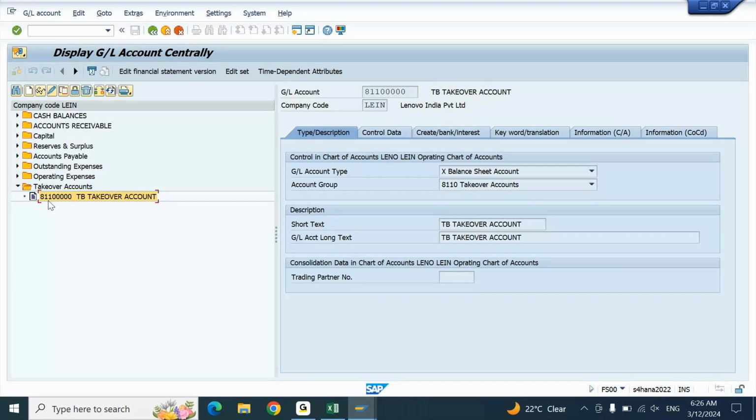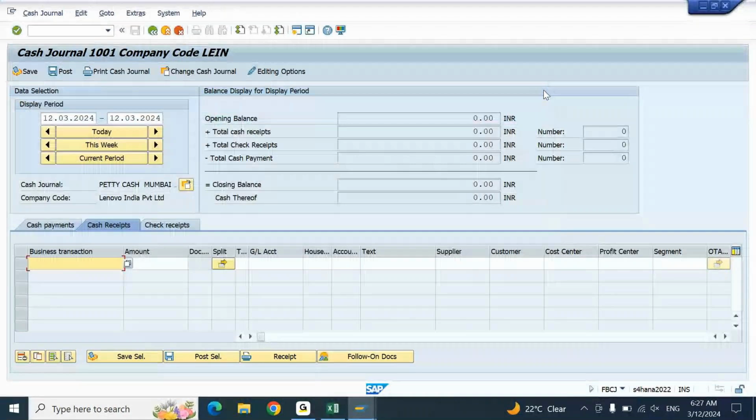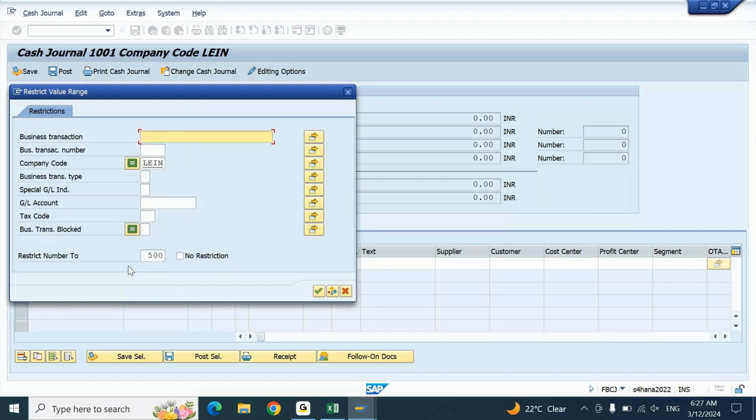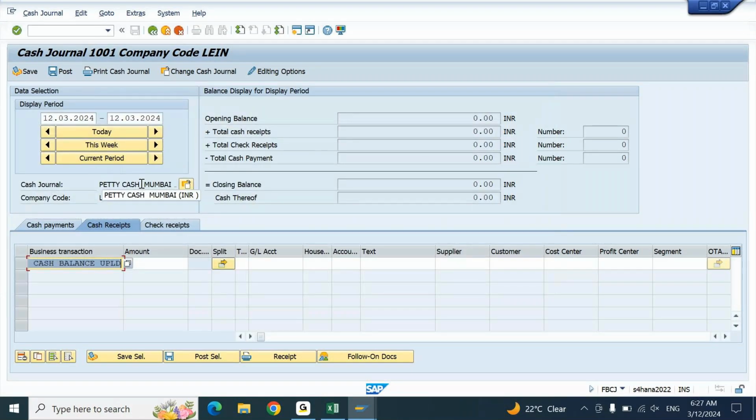What I'll do, I'll go to the cash journal screen. I'll minimize it. Let me try to press enter one time. Open the drop down, business transaction, press enter. Now you can see opening cash balance upload. I'll select this opening cash balance upload. Now you need to decide on what date you're uploading the cash balances. Assuming your project is going live in the month of March, this opening balance is related to last month. Last month means February. February means I click on this current period.